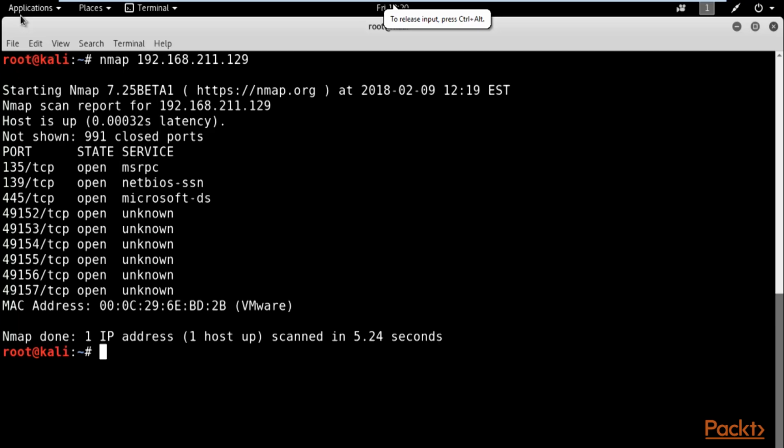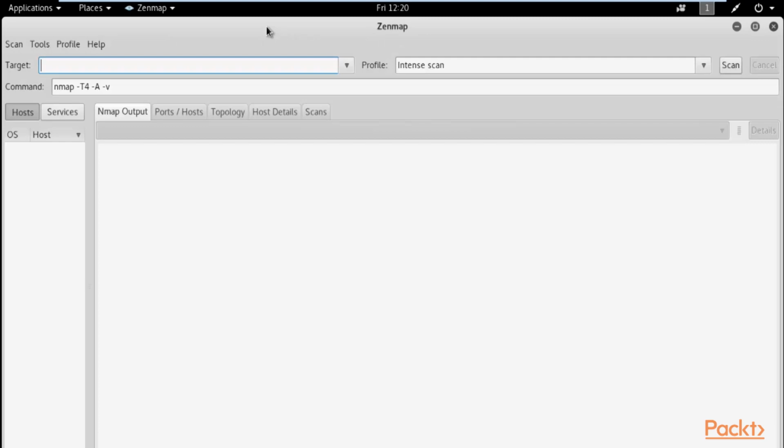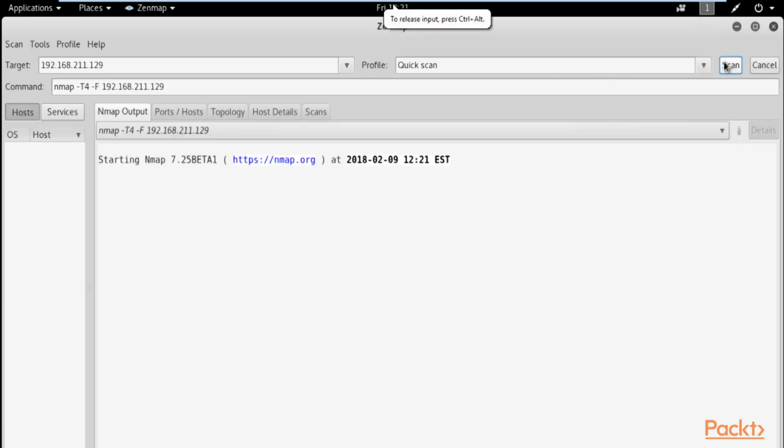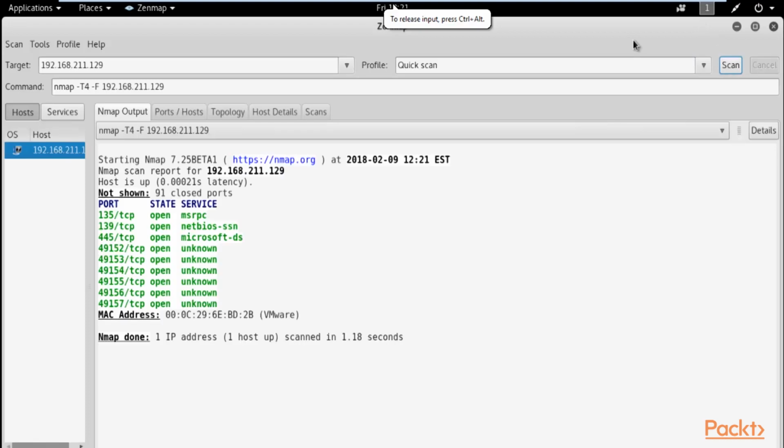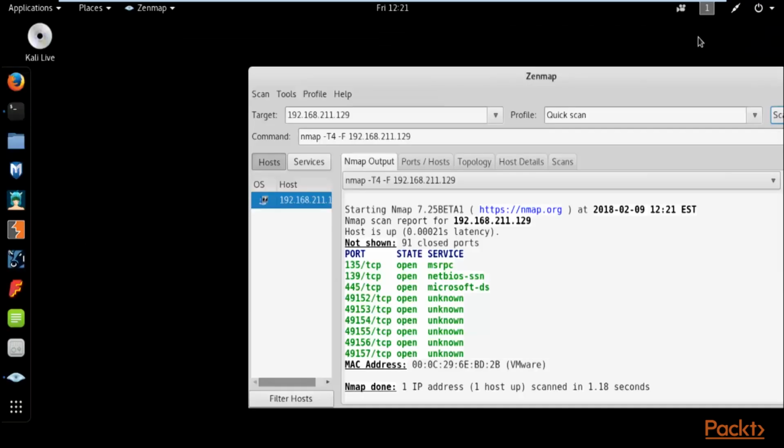Here you can click on Applications, Information Gathering, and click on Zenmap. Here, same thing, in target just put the target IP address. This is the target IP address, and I don't want to do an intense scan. I want to do a quick scan because I just want to know about the open ports, and hit the scan button. So it has also started, and you can see that it has shown the same ports which Nmap showed you.